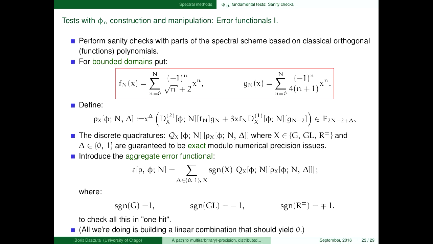So if you multiplied all this out, the highest power of x would be some fixed number. And we know that if this fixed number is 2 times capital N, then any scheme that we construct will be exact. So then I introduce this sum here. All this is a representation of this rho being integrated. And you integrate it with a bunch of different schemes. So this capital X represents different lattice choices, so how you sample these polynomials.